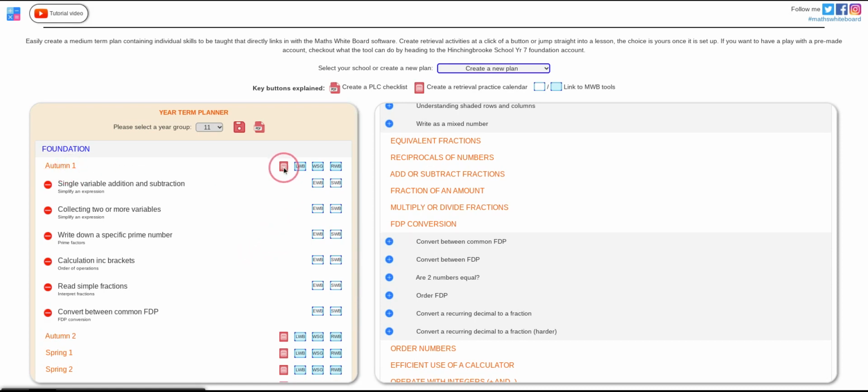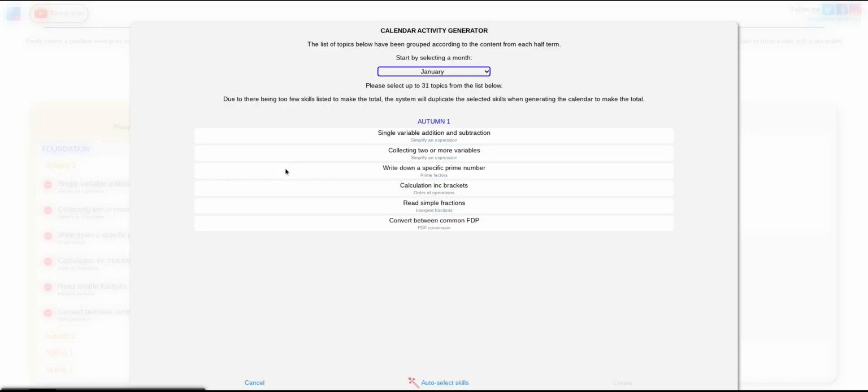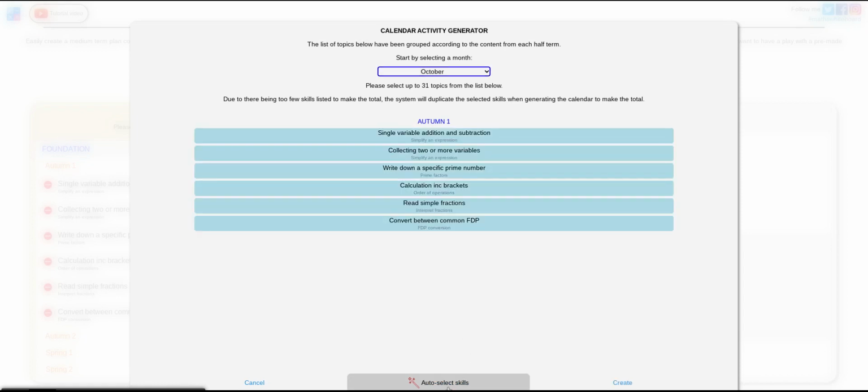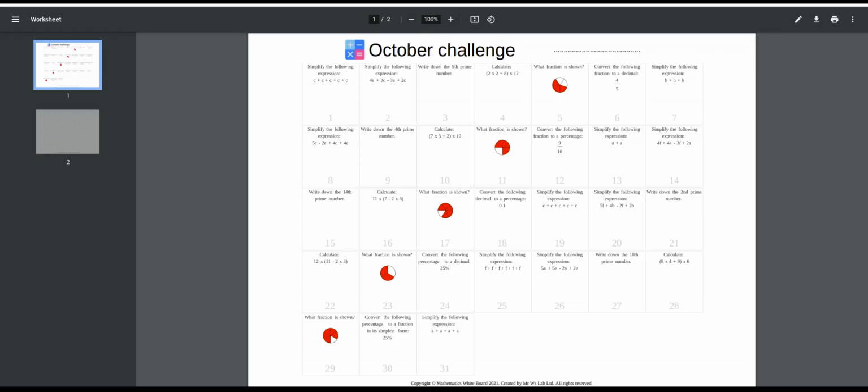What I'm going to do now is generate a calendar based on that, a retrieval calendar. So I click on that icon there, the little calendar one. And then I'm going to select which month I'm going to set this for. Well, it's for term 1, so I'm going to set it probably for October because we'll do these at the beginning. Auto select the skills and off we go. So I now have my October calendar.